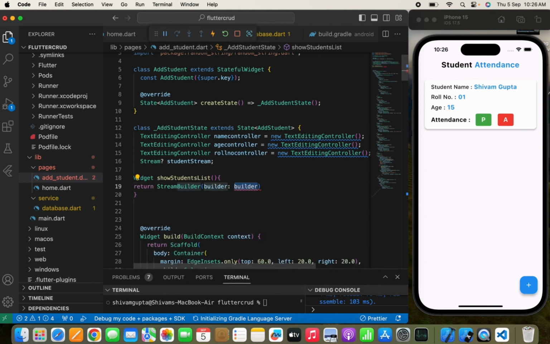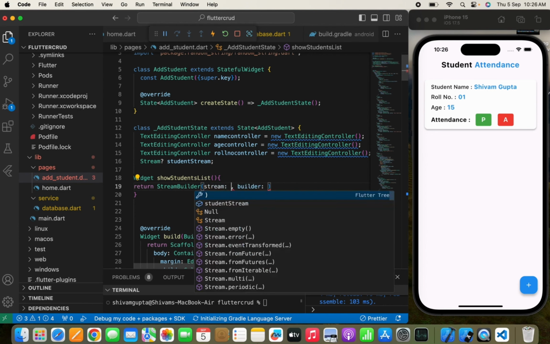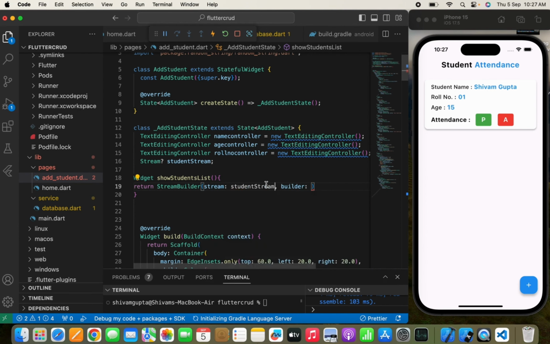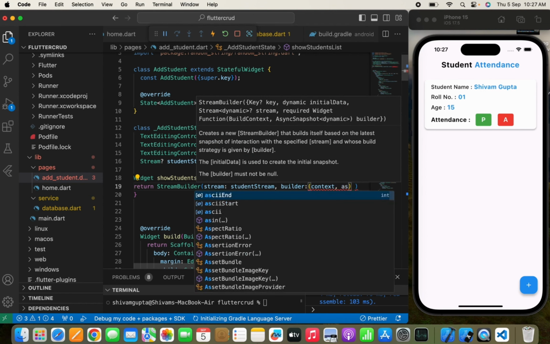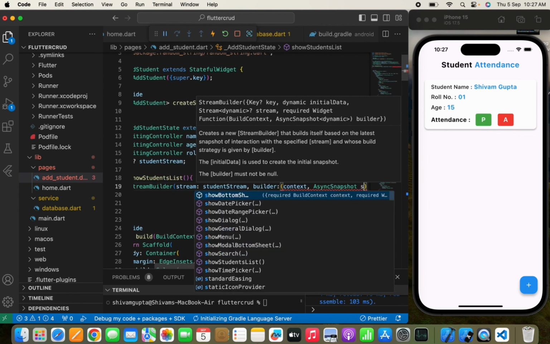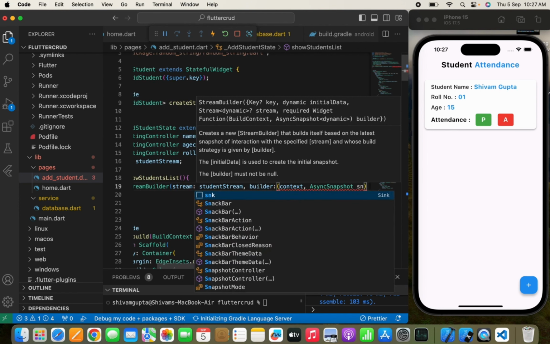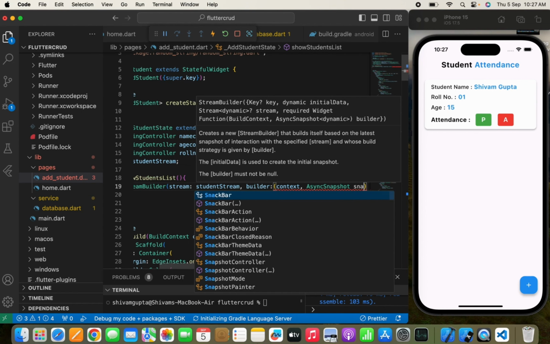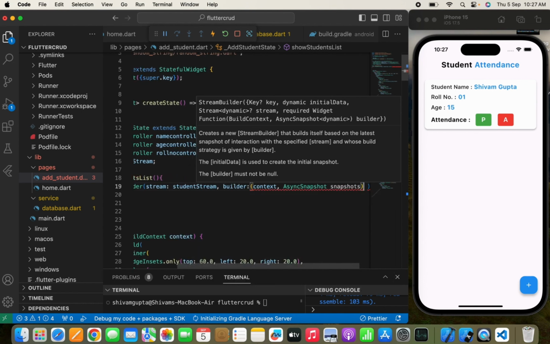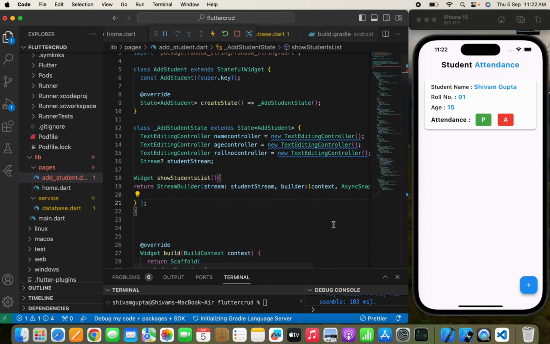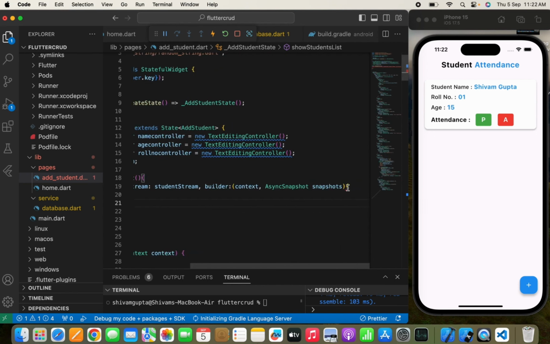We can pass a null check, and we can pass a return, and a StreamBuilder. In this StreamBuilder I first need to pass a stream, so we'll write stream, and our stream name is studentStream, and in the builder I need to pass a context and an AsyncSnapshot. Basically, an AsyncSnapshot will help us get the respective documents present in that collection. We need to get the collection named students, and the snapshot will help get all the documents present in the students collection.